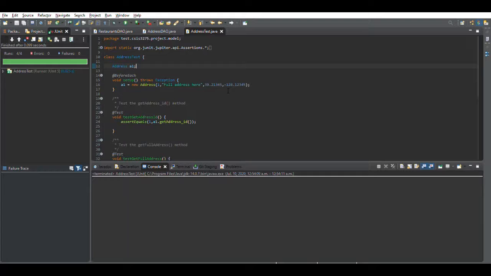Okay, now I will demonstrate my unit test for my address model class. I have here my address test class. I'm creating a new address A1. Here's my constructor. I'm passing the parameters here. Actually, it's not the same coordinates. Those are different coordinates than before. It's okay, it's just a test.